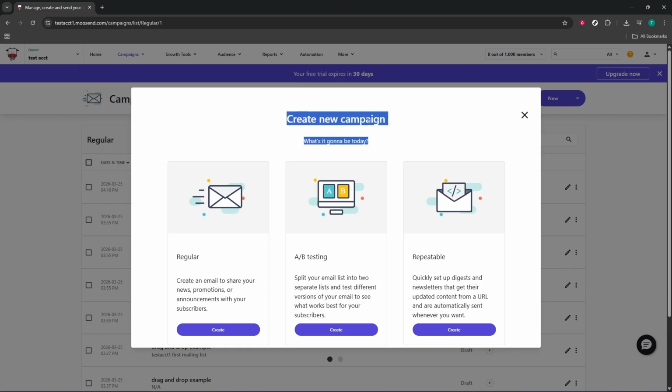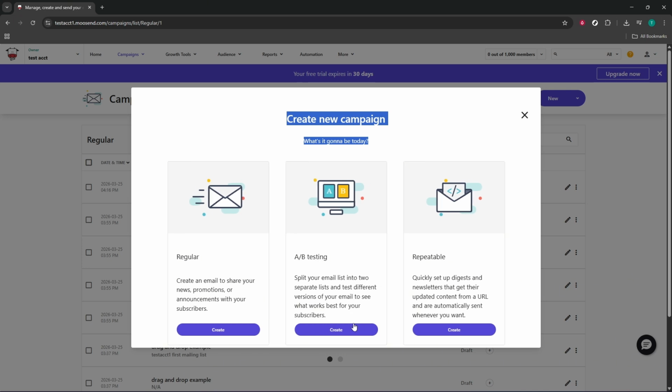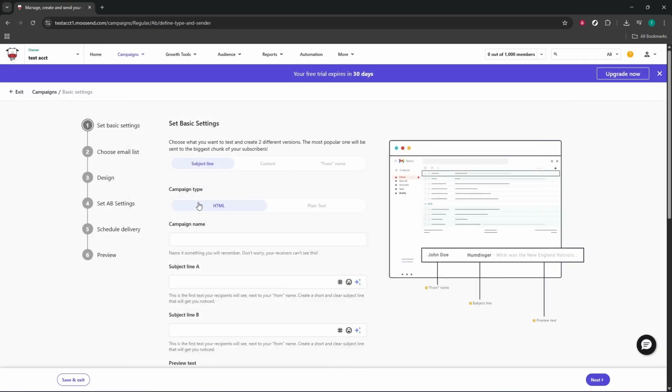Next, choose A/B test campaign. This tells Moosend you're running a controlled experiment, not a standard send. An A/B test creates two or more versions of the same campaign with one key difference, so you can compare outcomes fairly. Selecting the A/B option unlocks testing features like audience splitting and timing that aren't available in a regular campaign.